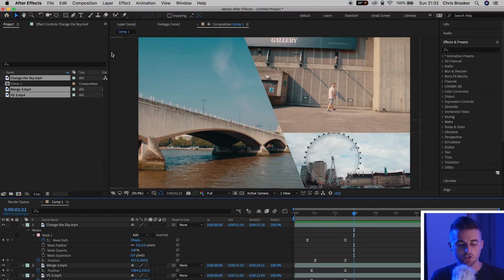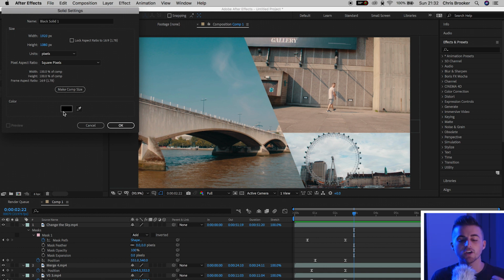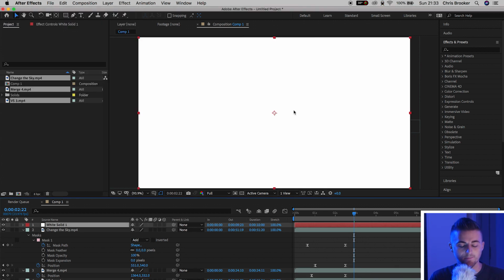Now, if you wanted to add some borders in between each video, then all you would have to do is animate those lines in at the same point that the videos are animating in as well. So in order to do this, we'll go up to Layer, New, Solid. We can change the color of this from black to whatever you like. I'm going to select white, press OK.